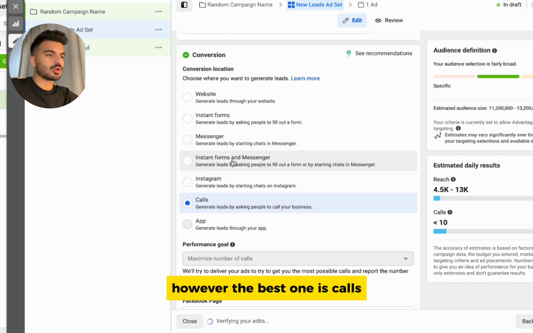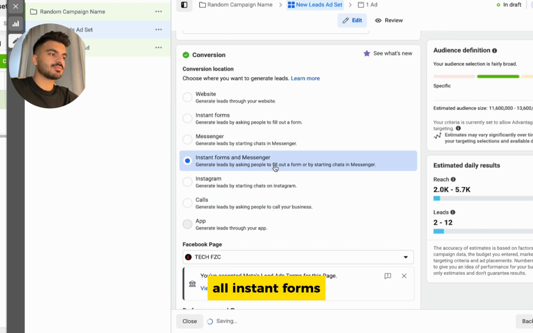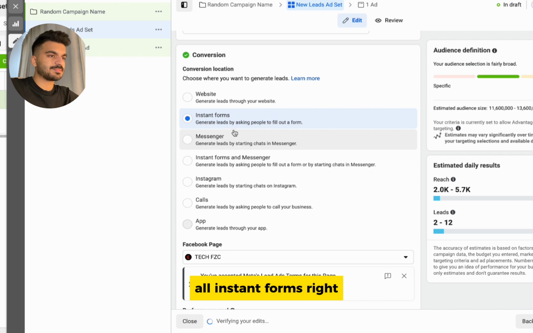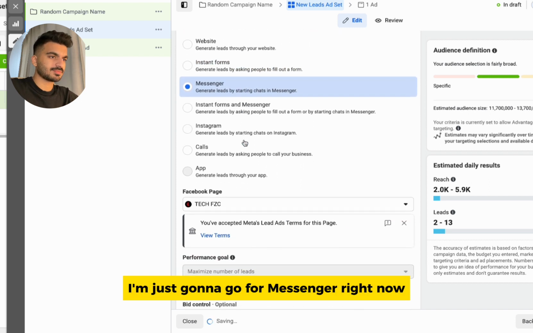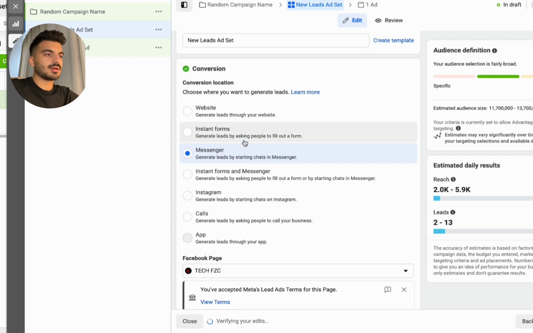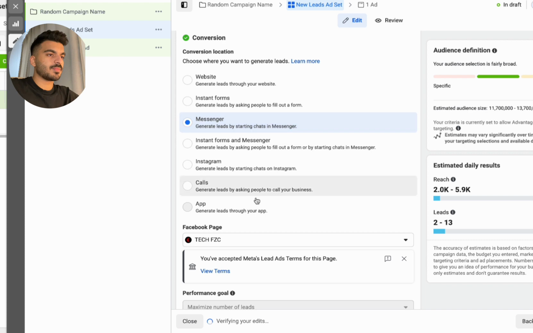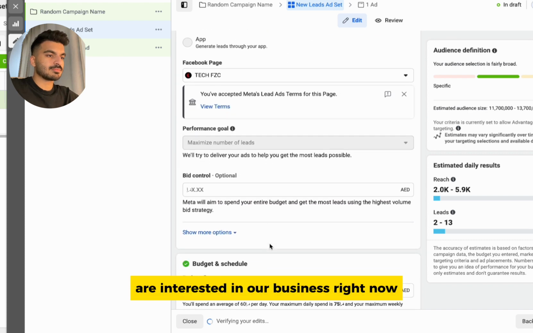However, the best one is calls or instant forms and messenger. This is also very good. So what we're going to do is click on messenger for now, or instant forms, right? We'll have to choose one. So I'm going to go for messenger right now, because again, we want to talk to the people who are interested in our business, right?